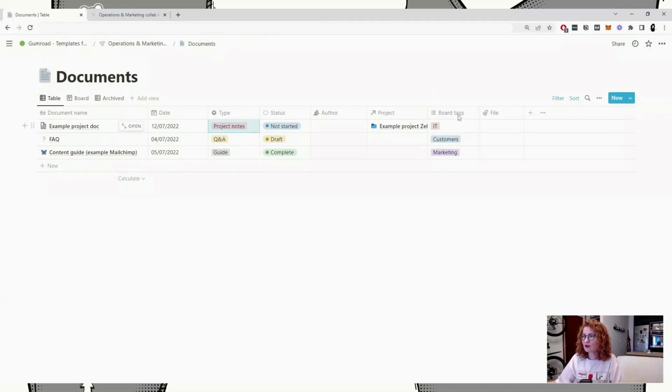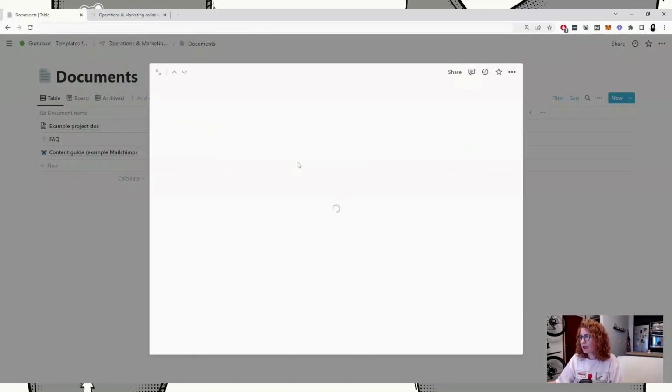So this is a master database for documents. I also added just a couple of examples for documents here. I'll open the frequently asked questions.